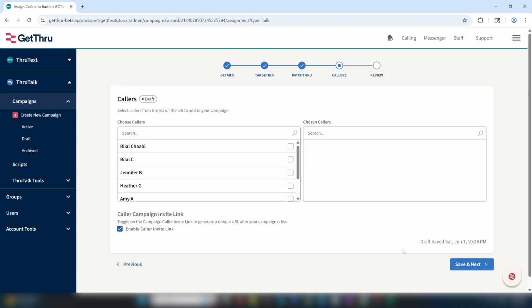Step 4 is where you add callers to your campaign. Under Choose Callers, you will see a list of all users in your organization. You can click on a name to move them into the chosen callers list. In this example, I'm going to add Heather as a caller.